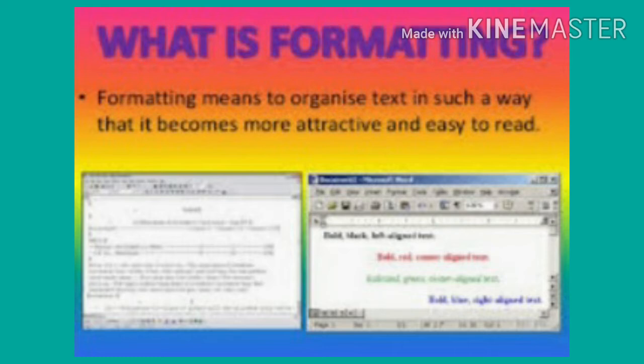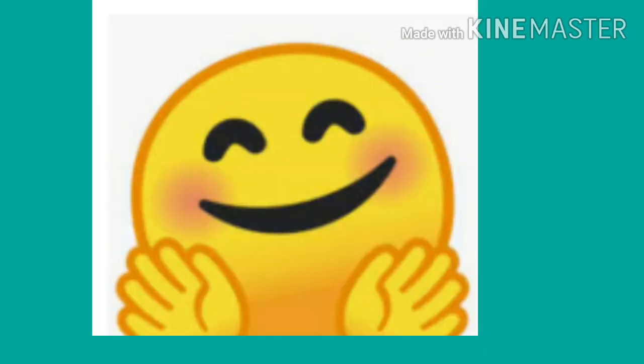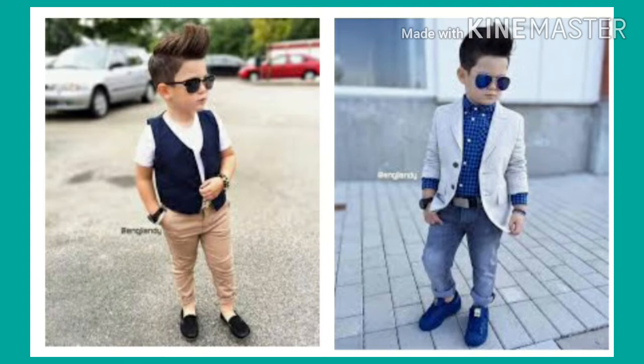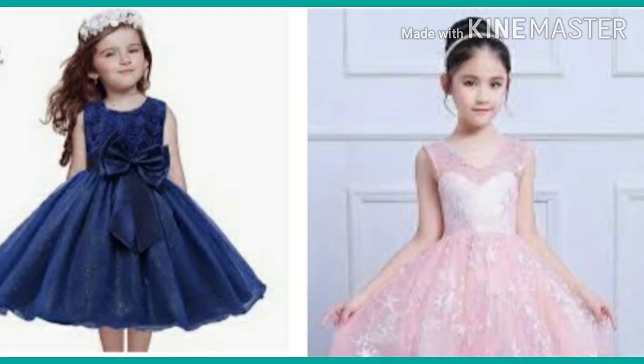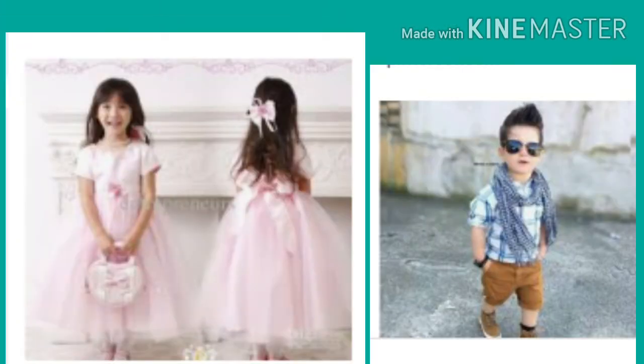Children, can we format ourselves? Just think about it. And the answer is yes. How can we format ourselves? Yes, by wearing nice clothes, different kinds of nice accessories, and for girls we put makeup. And why are we doing all these things? To make us more beautiful, to make us more attractive. Isn't it, children? So that's how we are formatting ourselves.